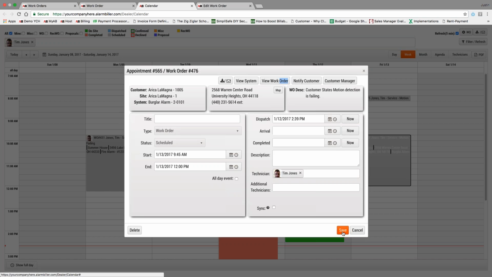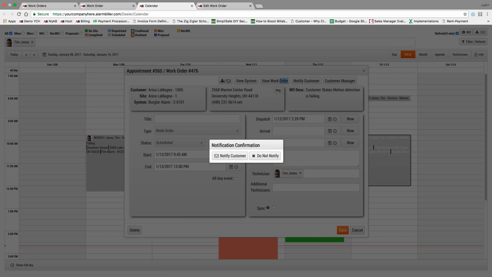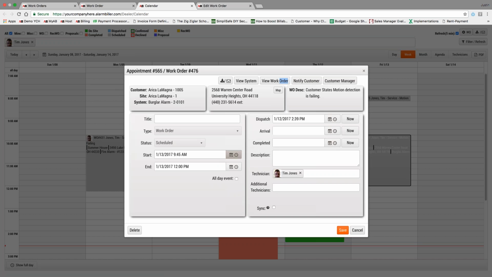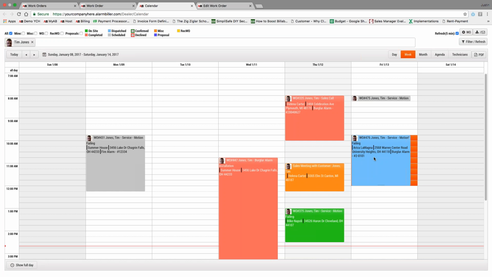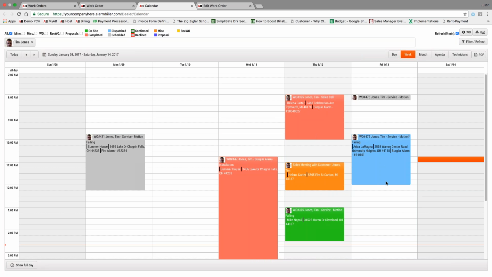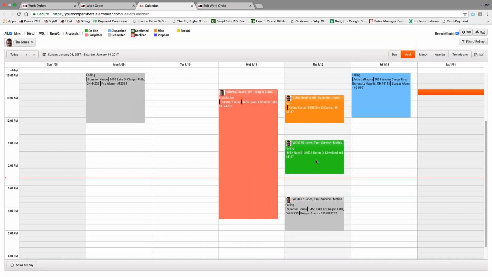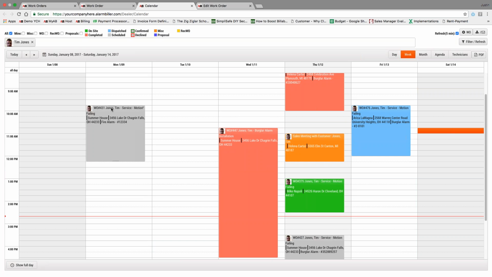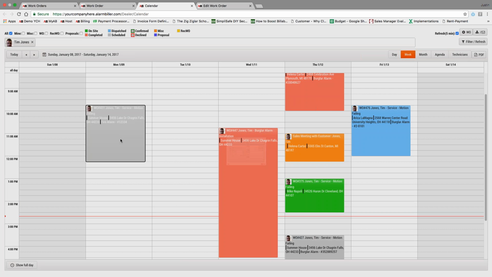Now, another notification that will be sent to the customer is when I click save and click dispatch, I can automatically notify the customer, and this will send an email to the customer letting them know that Tim's on his way. And when Tim does this in the field using whatever device he's using, a tablet, and he puts his time in, you'll be able to know exactly where your technicians are throughout that day. So if you have a work order within here, for example, this one for Tim was on Monday, this is past due, obviously. I know that this work order was scheduled. Today's Thursday. Tim didn't fill out this work order.